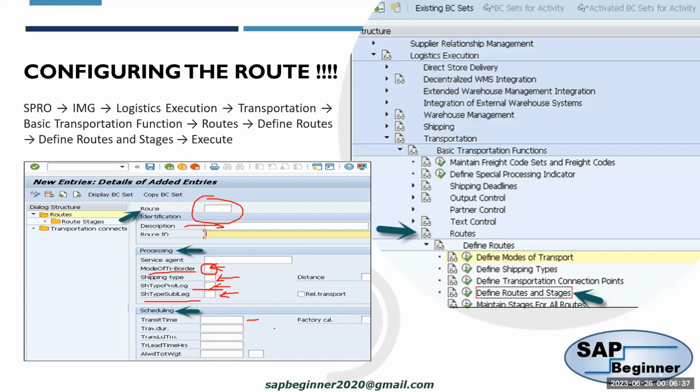Travel duration is the exact travel time that will be taken by the truck or airways, by all the means of transport in between the route. Then it is transportation lead time. Transportation lead time can be in days or hours. As you can see, this is days, this is hours. Now, transportation lead time is the loading time, pick pack time, and the transit time.